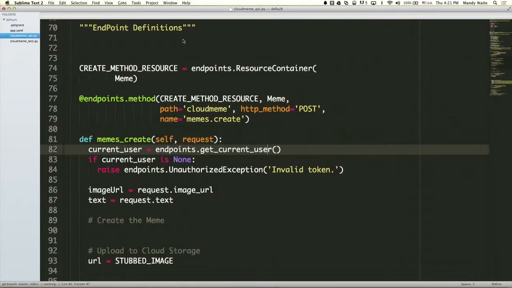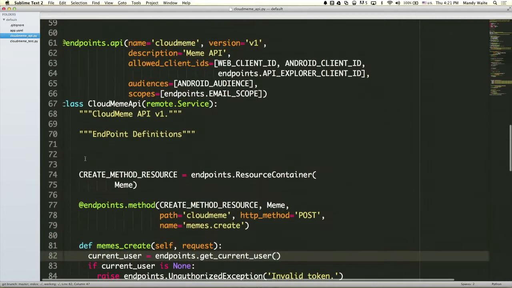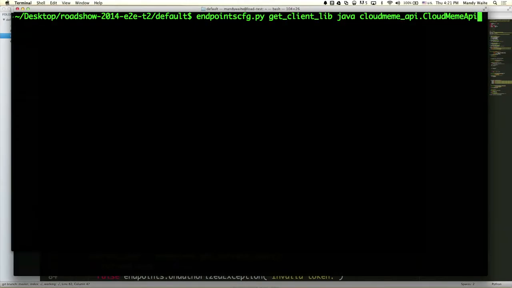And in our case, we want that in Java. Sorry, I'm just checking to make sure I get the class name right. Yeah, we want that in Java, and we want to use a particular Java build system. We want to go ahead and use Maven, because that will help us work well with Android Studio.